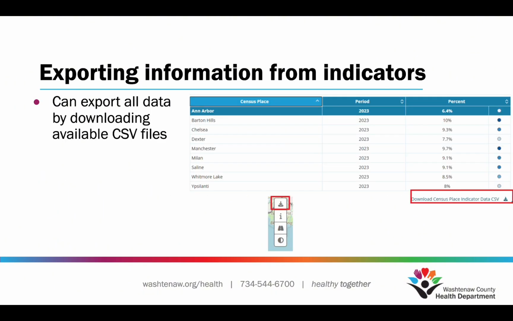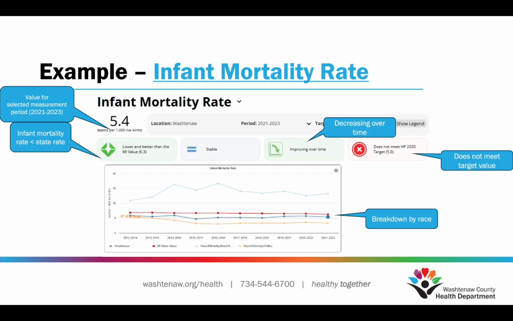Next, if you decide you want to export information from indicators, you're able to export all data by downloading available CSV files. Let's take a look at an example. Infant mortality rate. Here, we are able to see the value from the time period of 2021 to 2023.